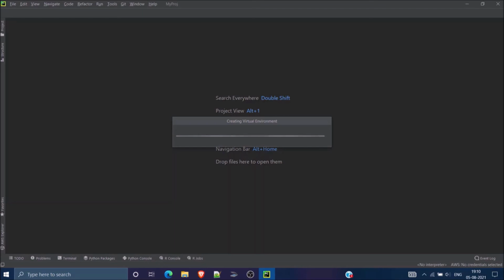and that should be it. After the virtual environment is created, this is how PyCharm should look. It will update everything, check if all of them are in place, and that should be it. So from the next video we will talk about how to code in PyCharm.